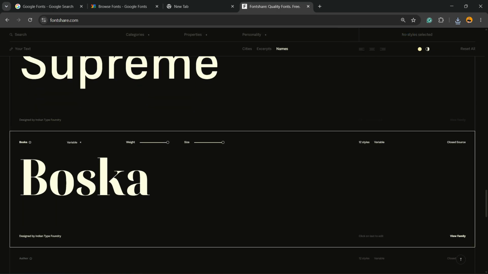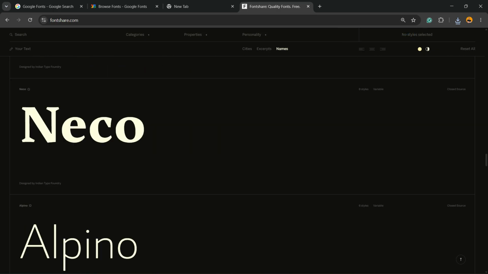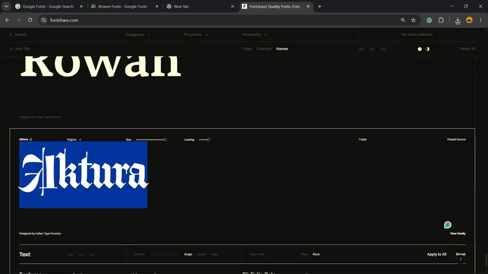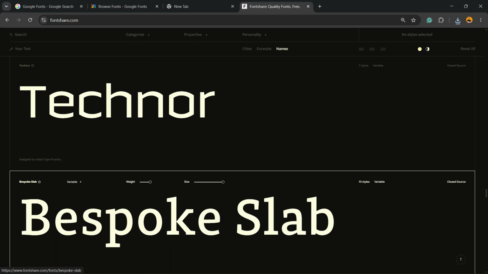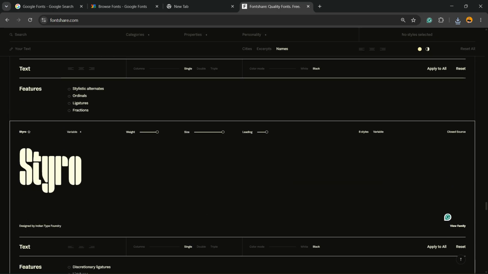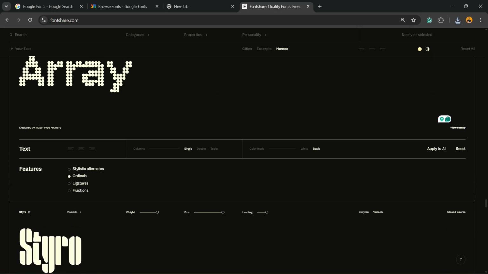So you can explore the fonts right here. There are many fonts. For example, this one looks fancy, don't you think? And you can imagine the kinds of projects that can use these kinds of fonts.